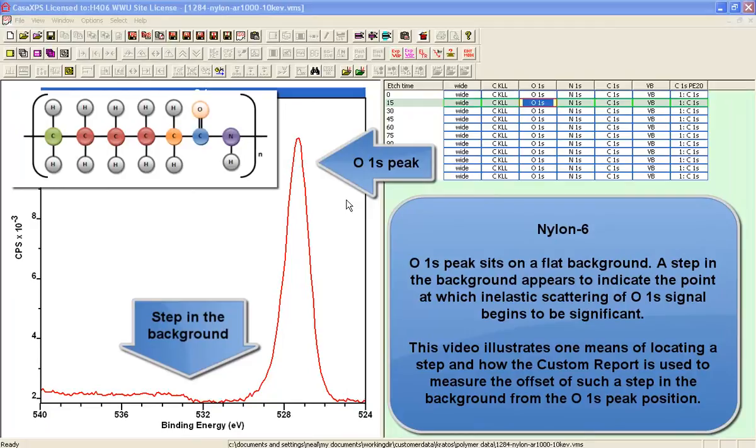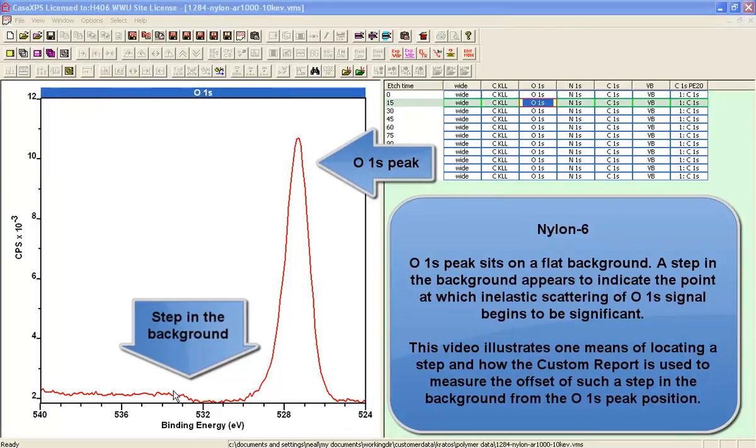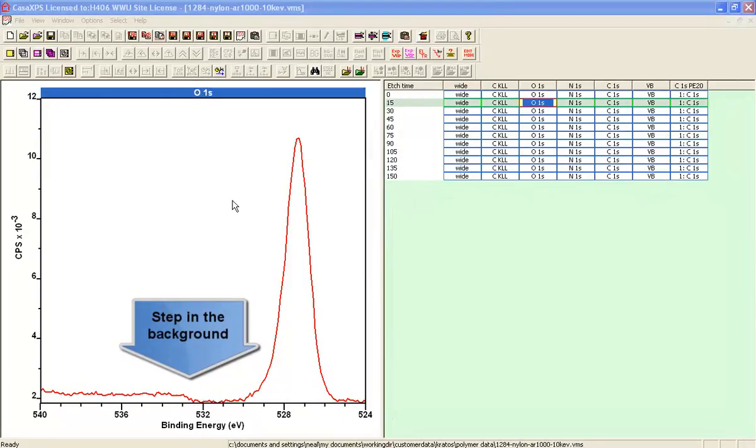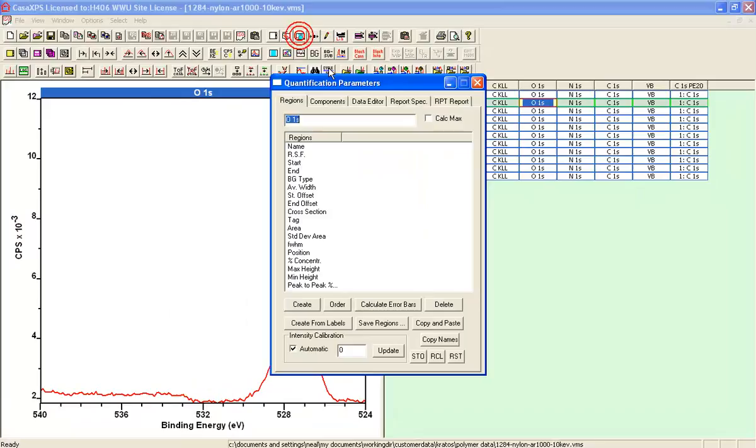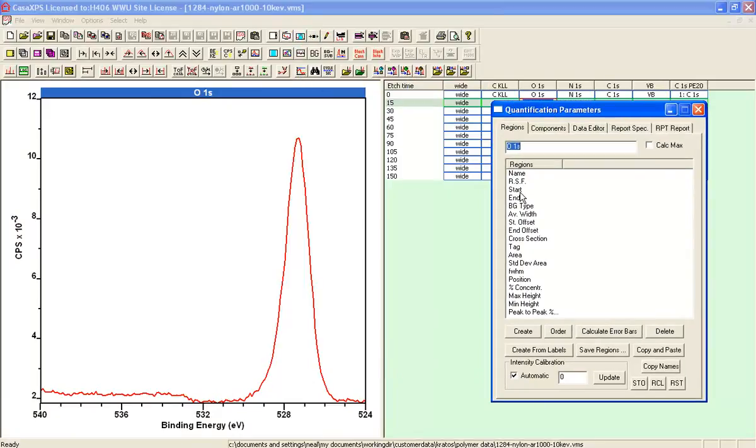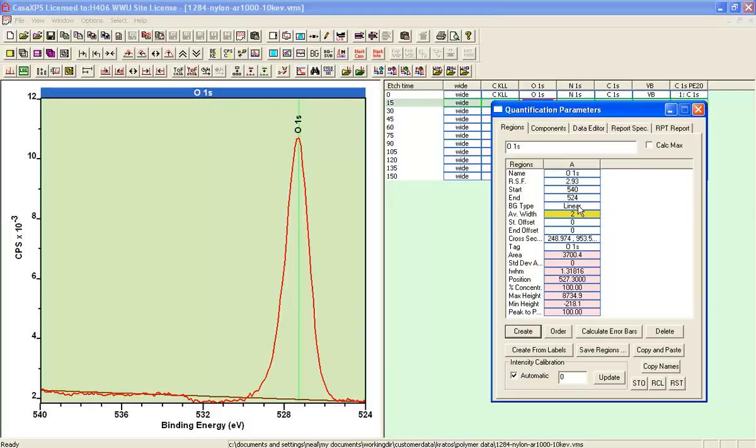We're going to examine this oxygen 1s peak. It's got an obvious peak, and it also has a feature here in the background shape that looks a bit like a step. So we're going to use this to illustrate how you can calculate an offset between two features within a spectrum. And we'll do this using regions.